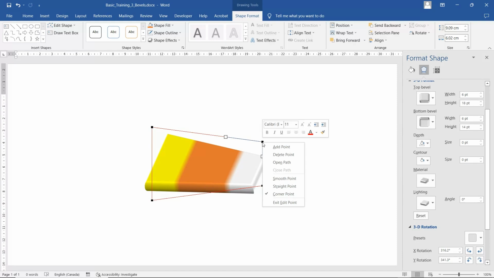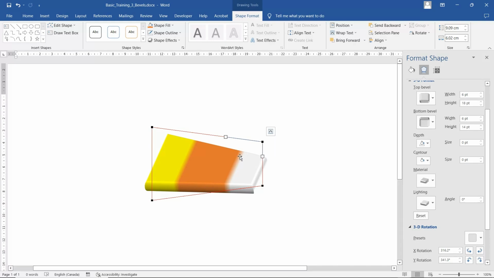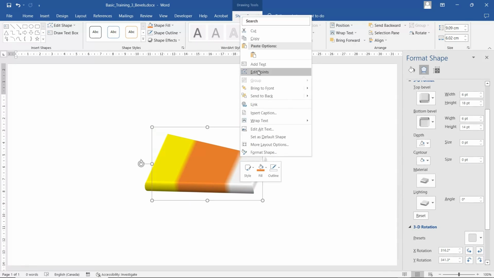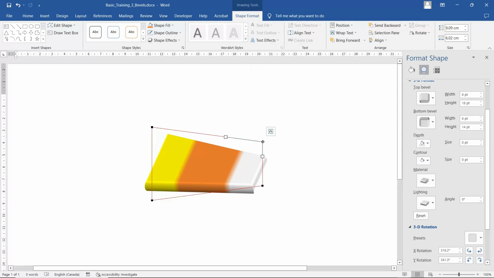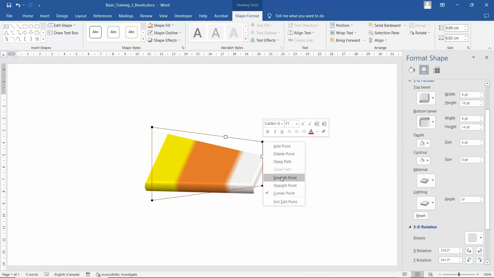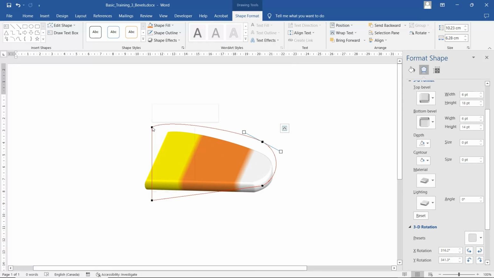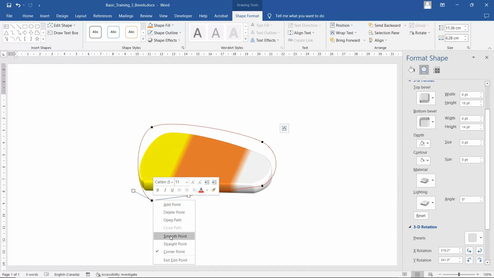So now I go right click, edit points. That's what I did. Edit points, right click. And then all these corners become smooth. So we just want to change them to all smooth.